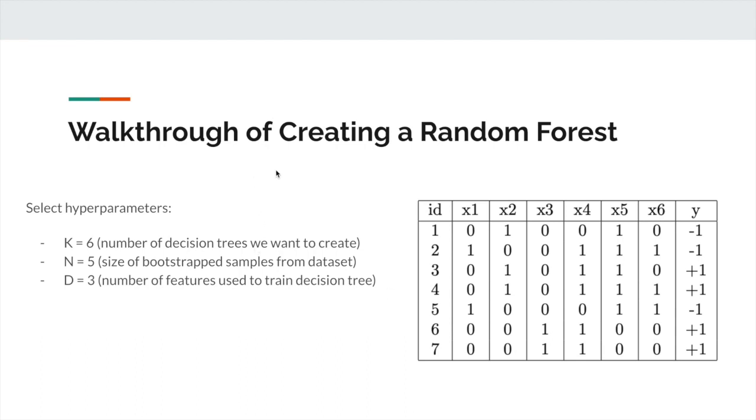So let's walk through creating our random forest from this data set. We have k equals 6, so our random forest is going to be a collection of 6 different decision trees. And our size of bootstrap samples is 5, and the number of features that we use to train the decision tree is going to be 3. Okay, so this is our original data set, and we want to create 6 decision trees that all aggregate their decisions together, and then we get a final output from this entire random forest.